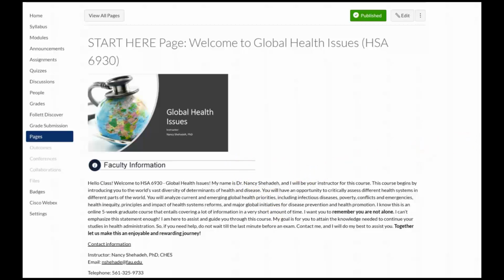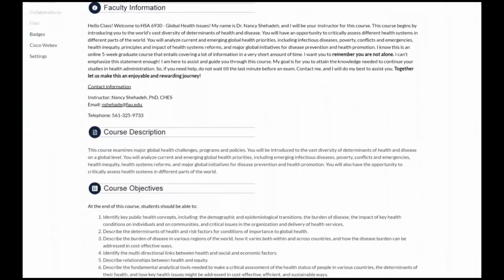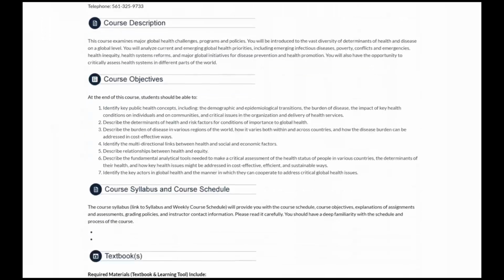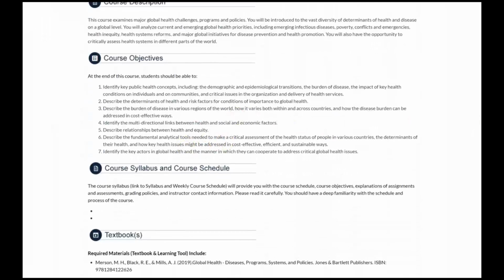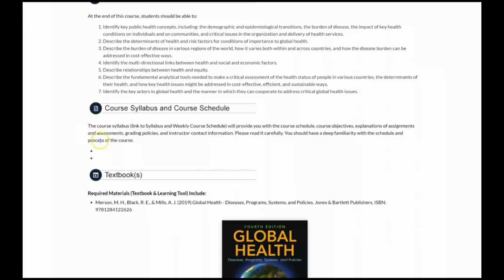And let me scroll further down. Course description, we have the course objectives. At the moment, I haven't uploaded the course syllabus and the weekly course schedule yet. They will be found here. The weekly course schedule is a very important document in this course. It is the layout of the course.